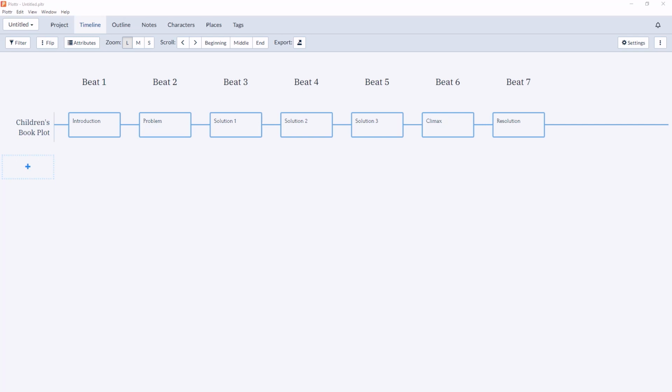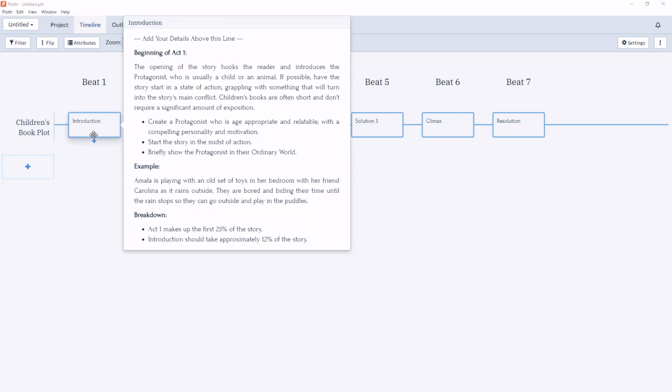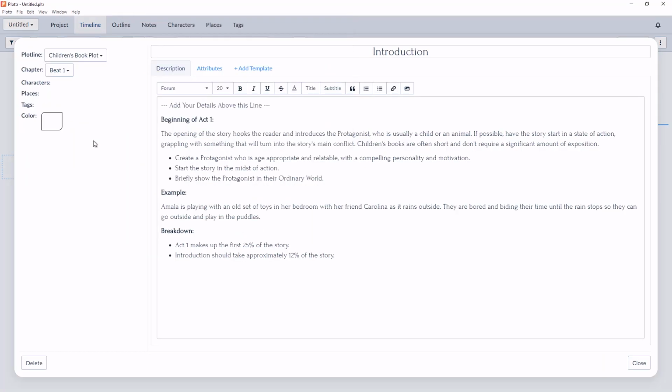The children's book plot gives you a basic structure for planning and writing a children's book. The different stages are each listed in a scene card, and you can get more information about each stage by clicking into the details of that scene card, with a description, example, and a breakdown.